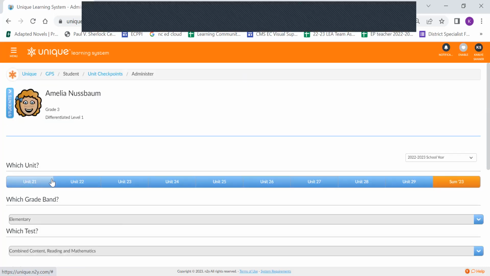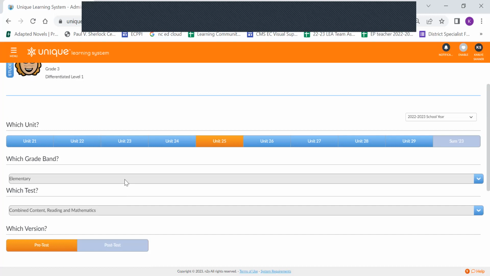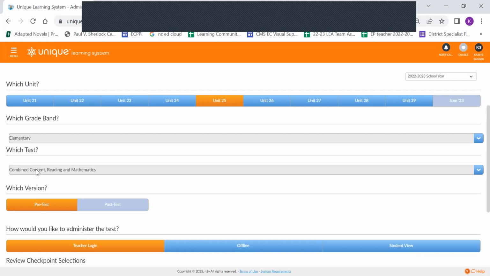So up here, you'll notice Unique now releases all of the units for the year, which is new. So you're going to want to make sure that you're selecting the right unit that you are working on. For you guys here, the student is in 3rd grade, so she's on the elementary band, and that's fine. This drop down asks which tests we want to give, right?